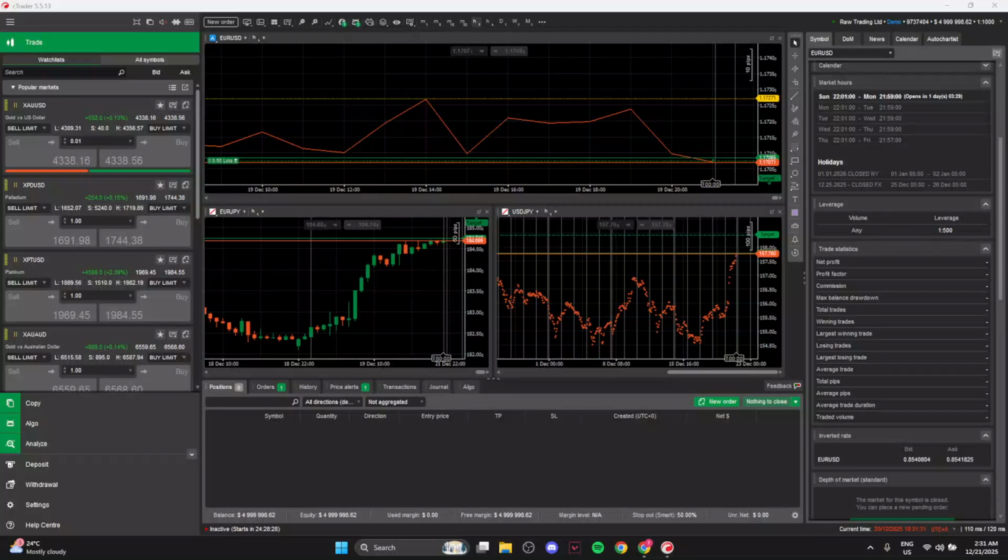In today's video, I'm going to teach you how to calculate lot size in Ctrader. First, open a chart for the instrument you want to trade. Make sure the time frame and symbol are exactly what you intend to trade, so that the price scale and pip values you see are relevant.